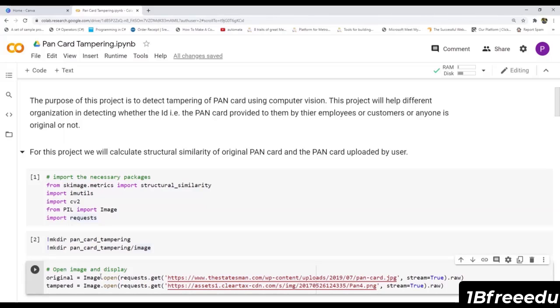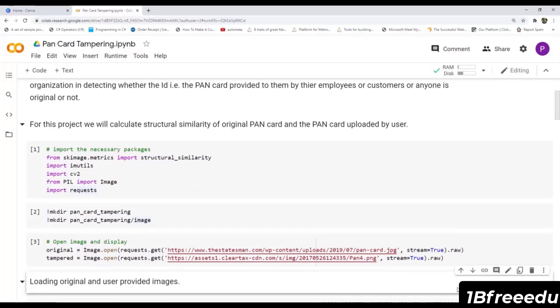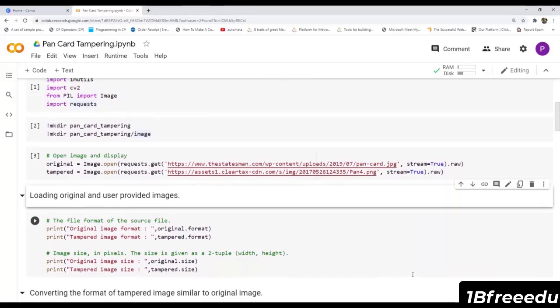For the original image, I am using Image.open, where Image is a module of PIL. It opens the image and gets it from the request URL. This URL request is fetched by the requests library and saved into the original image. Similarly for the tampered one. Let's run this cell and download our images. It's done. So now let us check the format of the images and the size of the images.